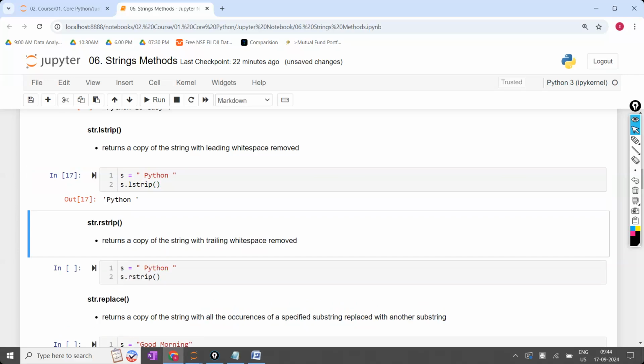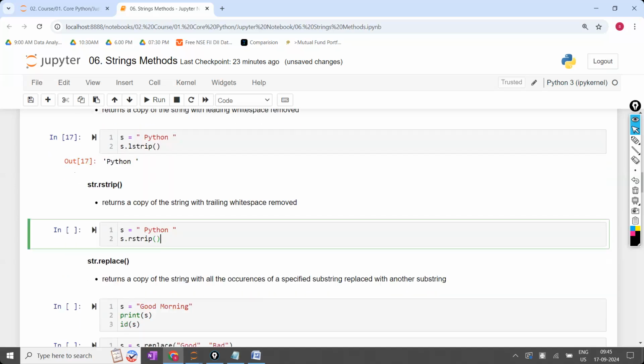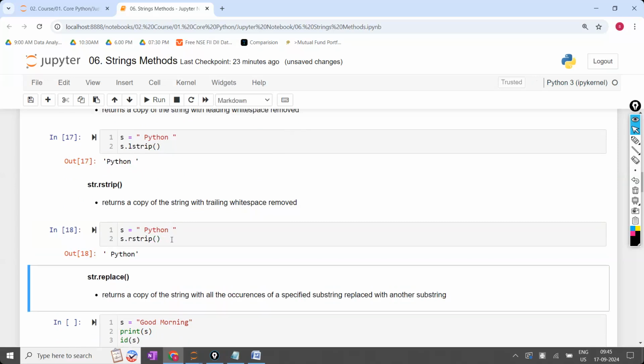Lstrip means left side strip. Strip means remove space. Whether you want to remove the left side, the right side, or both sides: left side means lstrip, right side means rstrip, both sides means strip. Strip means remove the white spaces. Okay, rstrip. Now what does rstrip mean? Only the right side it will remove. Even if there is a space at the starting, it will not even check. It will check only the last one, and it is going to complete.